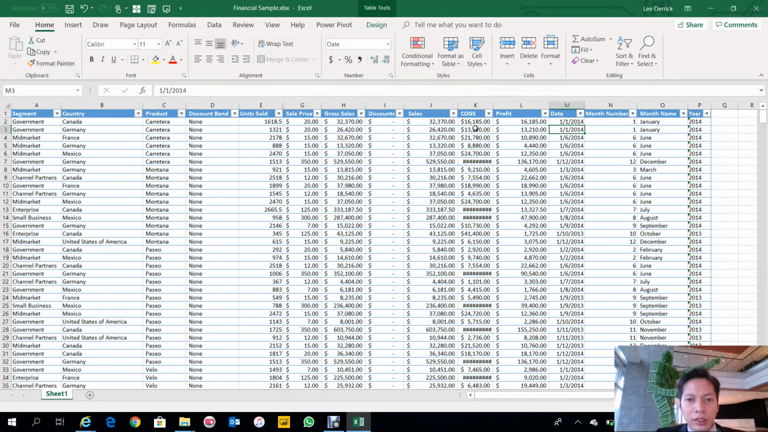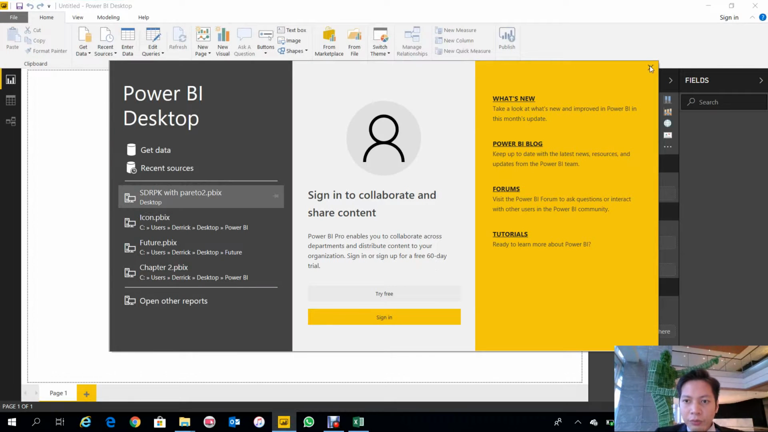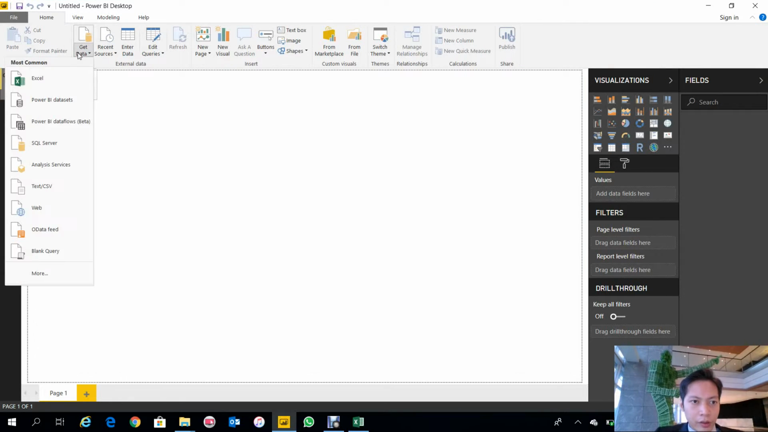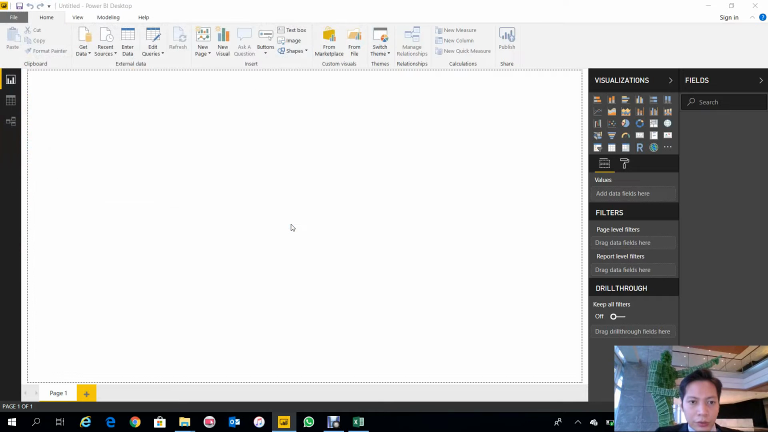So these are the sales data, the sample provided by Microsoft, and now we are going to use this raw data and put it into Power BI. Let us open Power BI. Okay, after opening Power BI Desktop, usually I will just close this screen. The first thing I want to do is get data from Excel. This is the Excel file I downloaded from the Microsoft website.